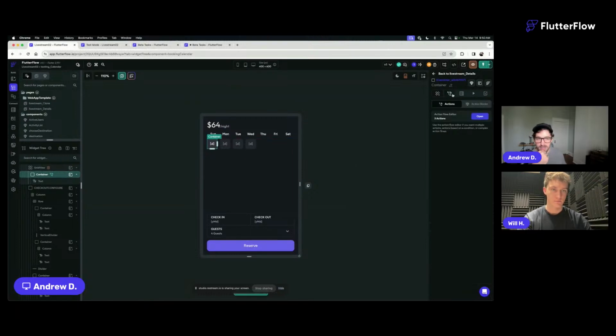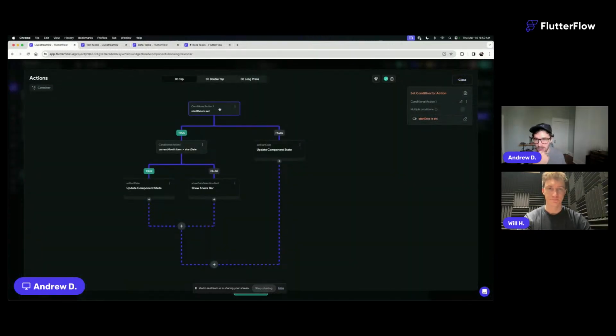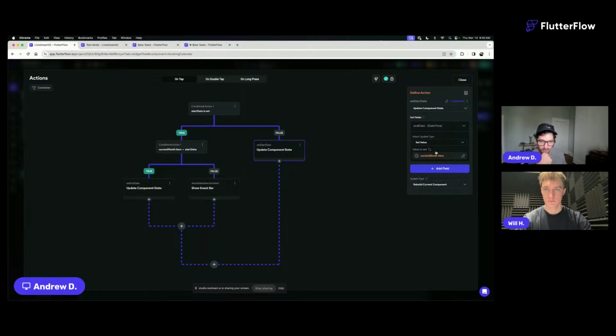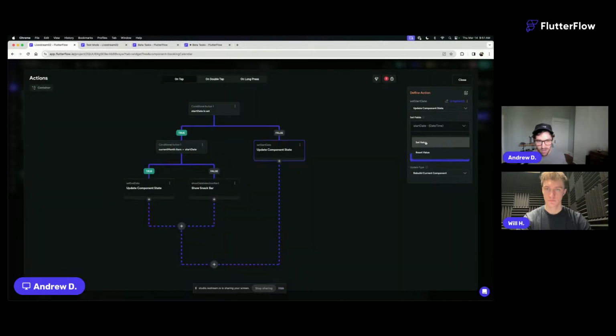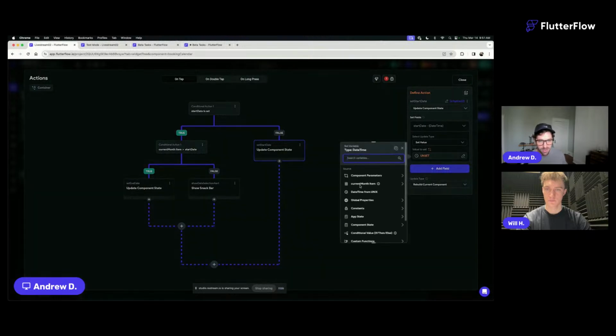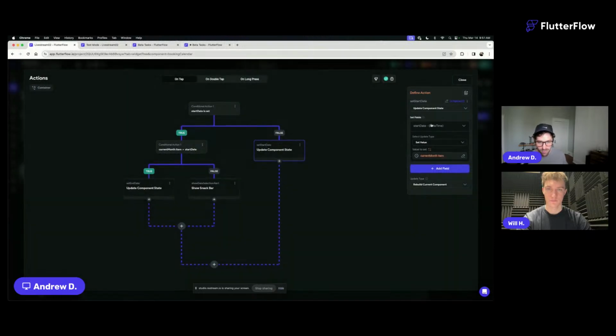Okay, and then let's go ahead and see what our action is. So start date is set. Okay, so if start date is set, we want to see this and then set end date. And then if start date isn't set, we want to set start date. That's all we need to do. Set value. Boom. Okay. All right. That should be it.